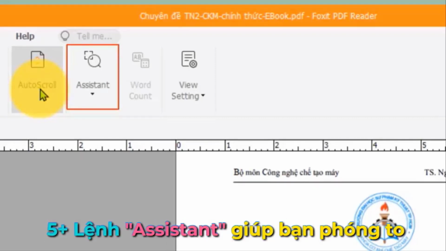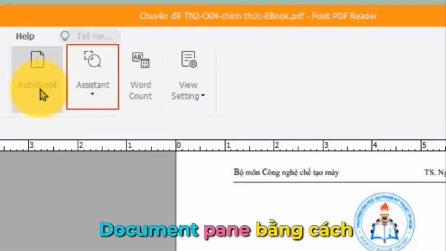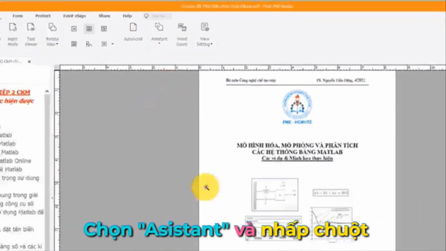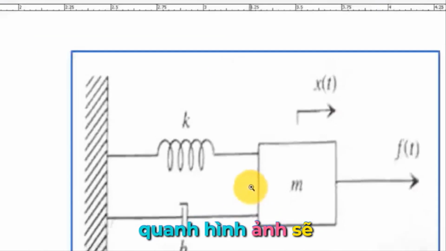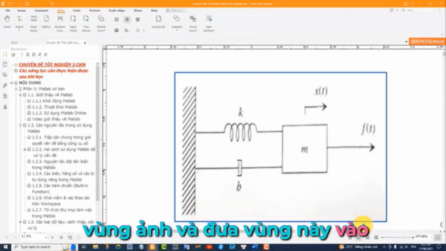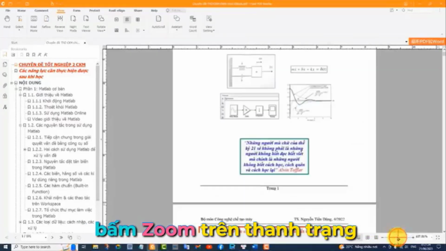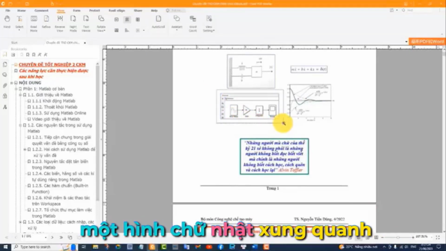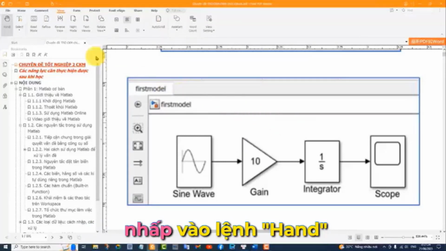5. The Assistant command helps you enlarge just one selected image on the document pane by first selecting the View tab, next selecting the Assistant command and clicking on Marquee. Next, draw a rectangle around the image to be enlarged. Foxit Reader will enlarge the image area and bring this area to the center of the screen. To continue enlarging another image, click Zoom Out on the status bar, and then continue to draw a rectangle around the next image to be enlarged. To exit, click on the Hand command.